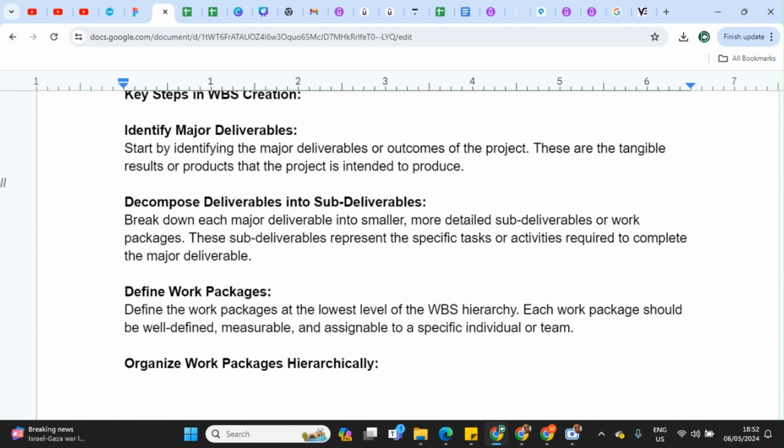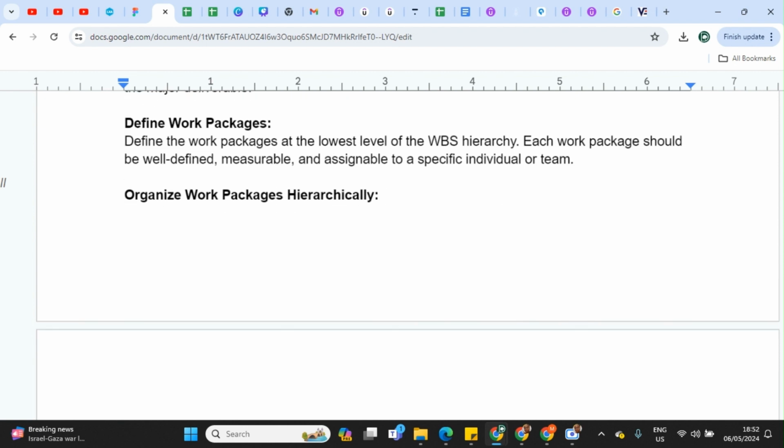You define the work packages at the lowest level of the WBS hierarchy. Each work package should be well defined, measurable, and assigned to a specific individual or team. So you have to understand who is doing what, break it down, and assign it to different people participating in that project or product development.